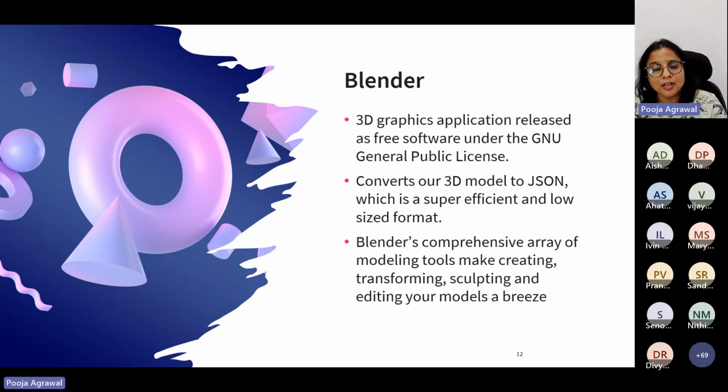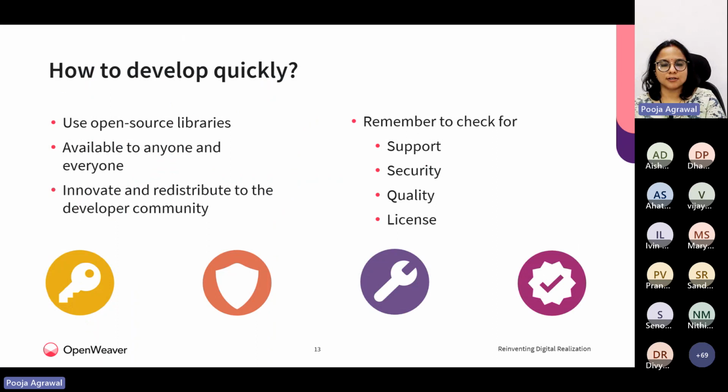Or if you want it rendered only after you perform a certain action, then you can put it elsewhere. Similarly, when we are saying that we want to make that rendering super efficient, we need to create low-sized format models. So Blender helps you do that. The format required could be from the 3D model to JSON, which is efficient, and hence it's great to use. You create, you transform, you could do sculpting, you could edit your models, and do so much more with Blender. I tried to give you a very quick glimpse of it, but it is a tool that you may have to learn a lot more about yourself.